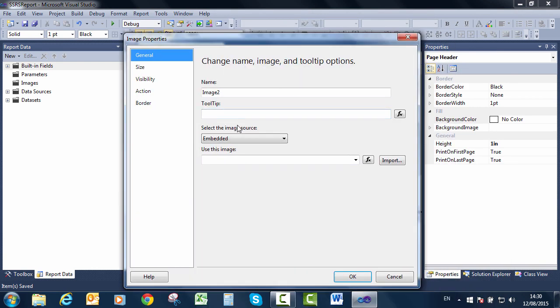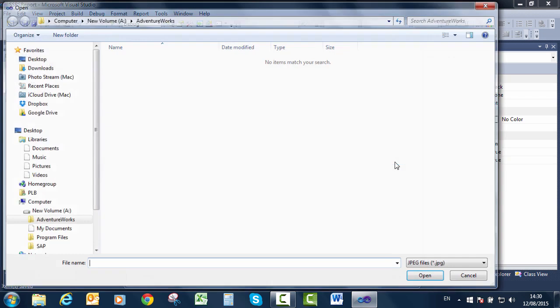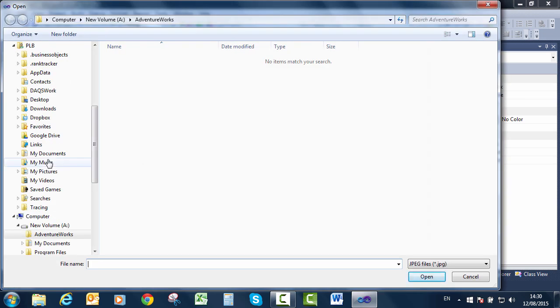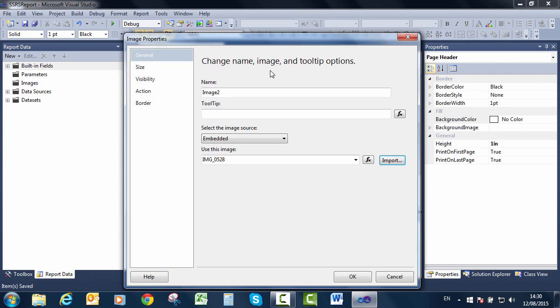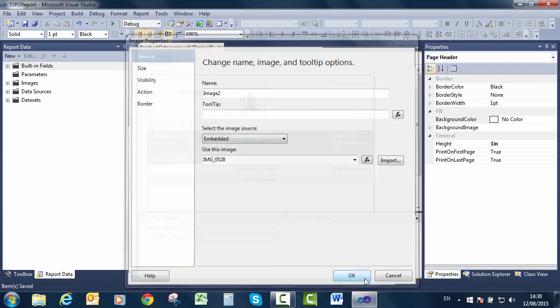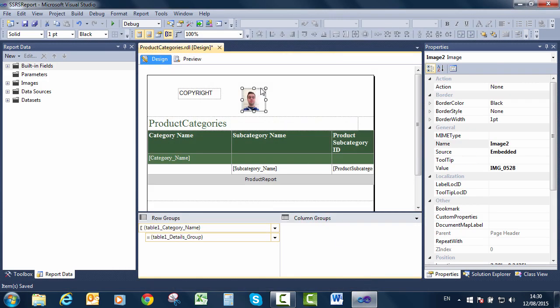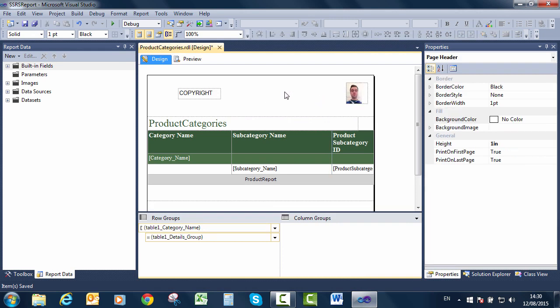So I can either have the image embedded or external or retrieved from a database, which is very dynamic. And I'm going to use, in this case, an image that I'm importing from my pictures. So a picture of me. Not a very flattering picture of me, but never mind. So there it is. So I am the report designer.